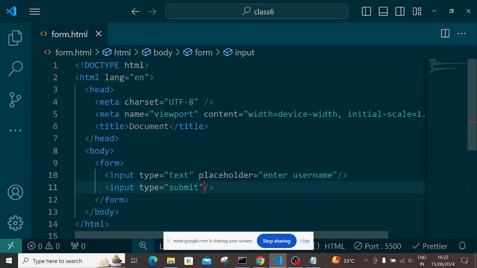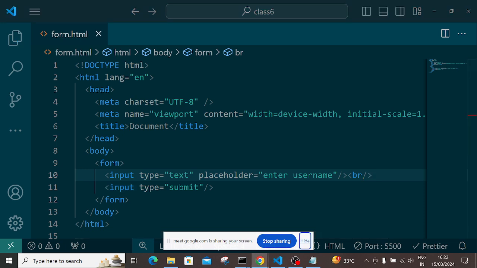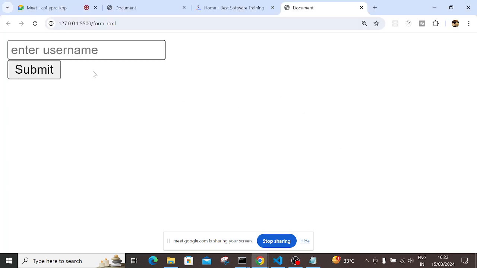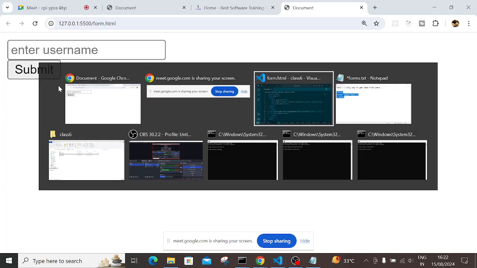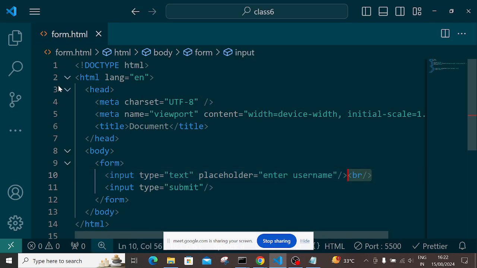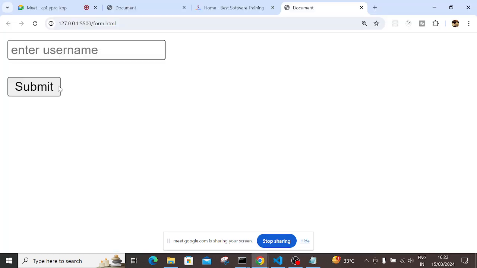So if you want to go to the next line, what have you mentioned? Break. If you want extra space, again break, because we don't have other options. In the future, when you know CSS, you can apply margin, but now we don't know CSS. So click on submit. We are submitting our data. You can see the page is reloading, right?